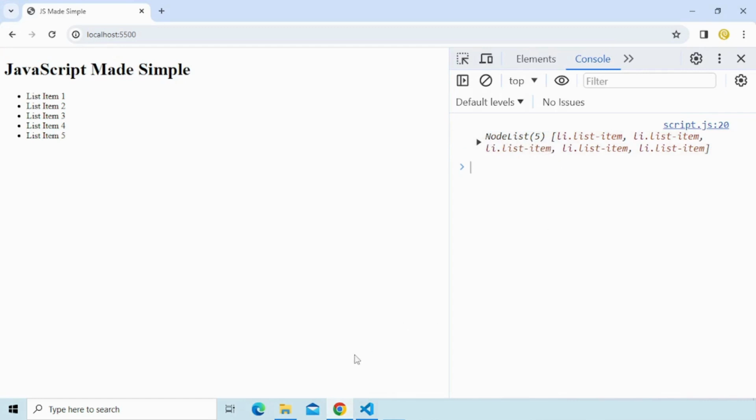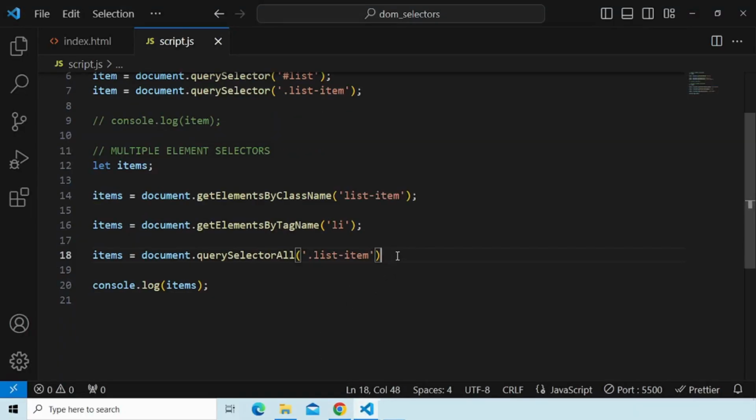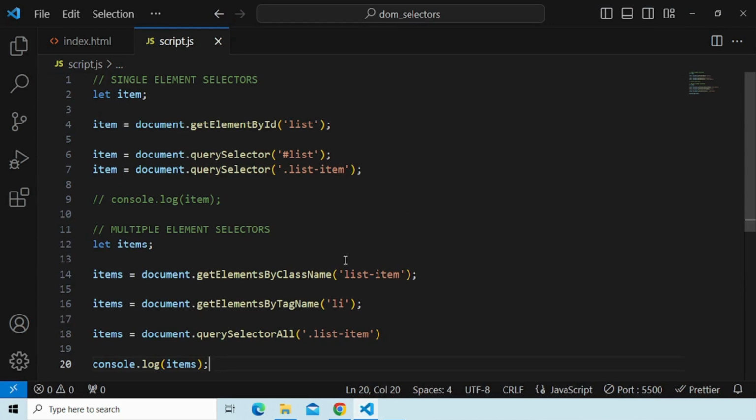Now a node list is different from an HTML collection, as you can select multiple elements from the DOM, and you can also loop through it using array methods such as for each without needing to convert it to an array. These are all the methods which you can use to select elements from your HTML. Now as a bonus, I just want to show you how to loop through HTML collections and node lists.